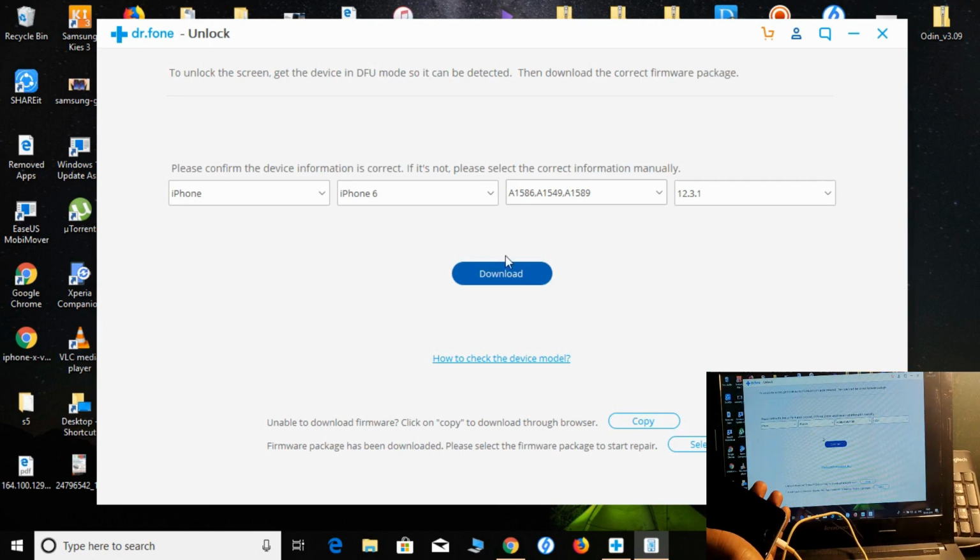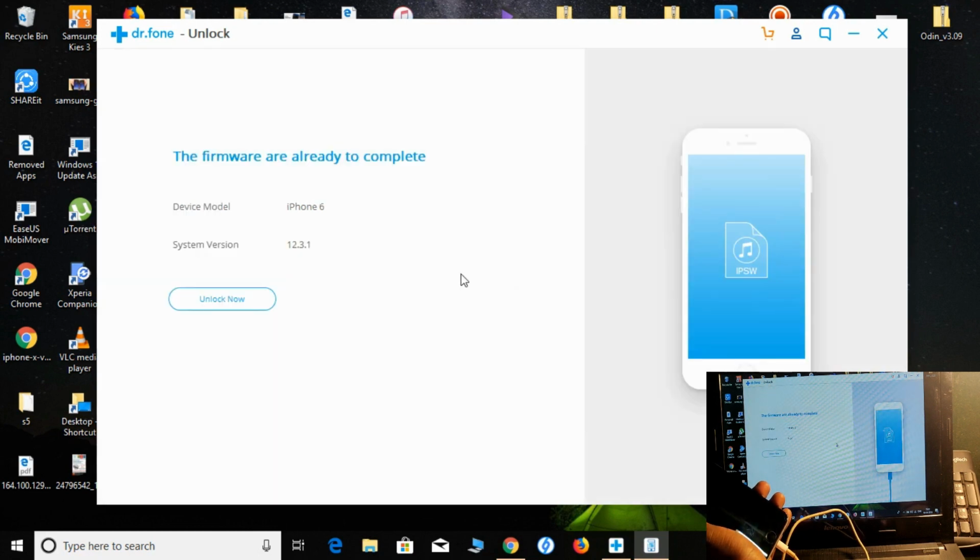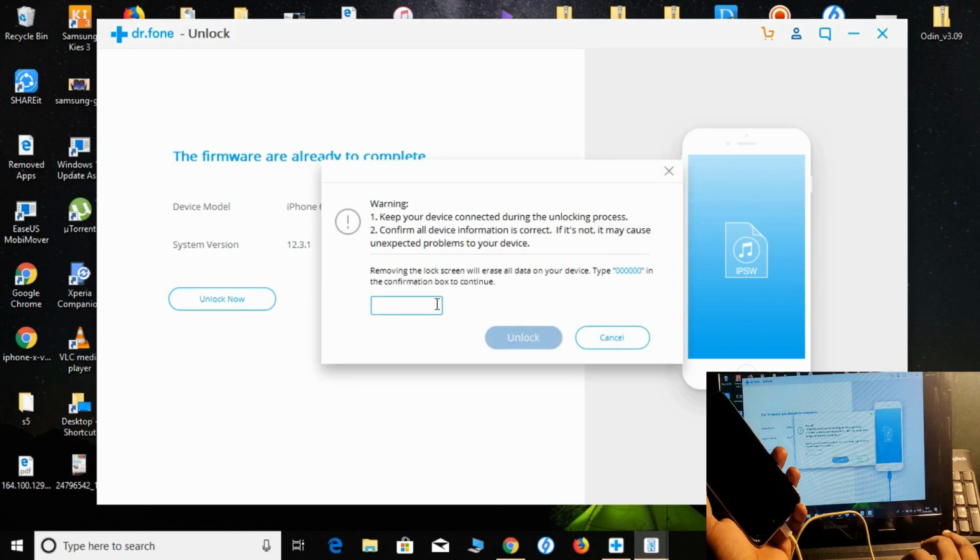So now it is asking to download the firmware package for your phone. So download it, and in this case I have already downloaded it previously. It will take around 45 minutes to 1 hour, depending on the network speed, to download the firmware package, and then you do the same procedure again, and after that you will land on this firmware ready to complete screen. Then simply, with one click, unlock now and just confirm it.